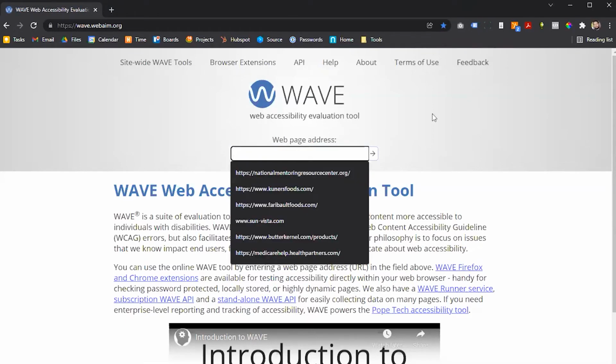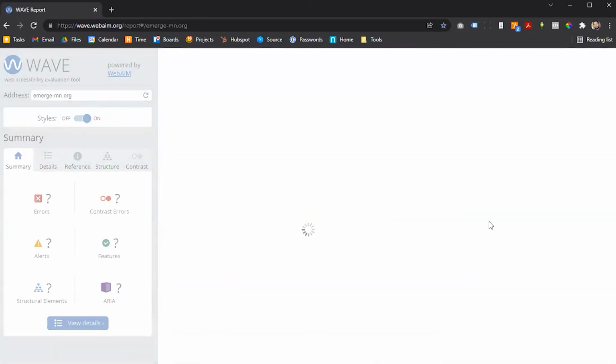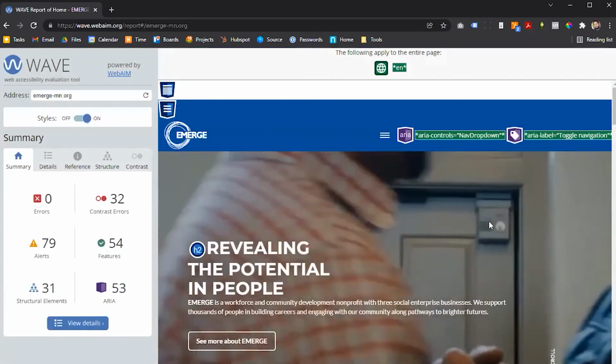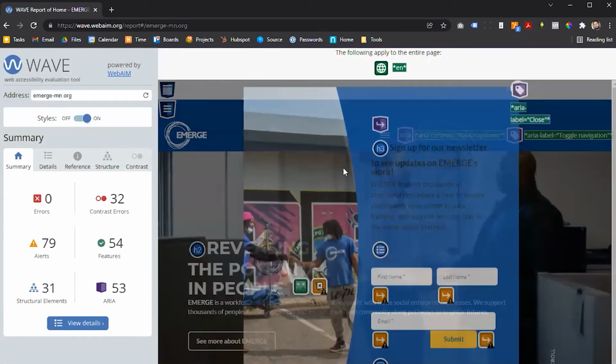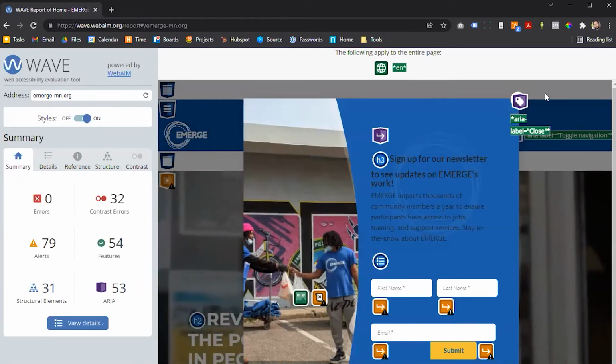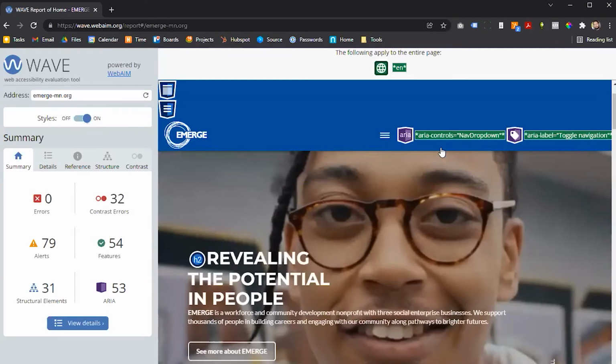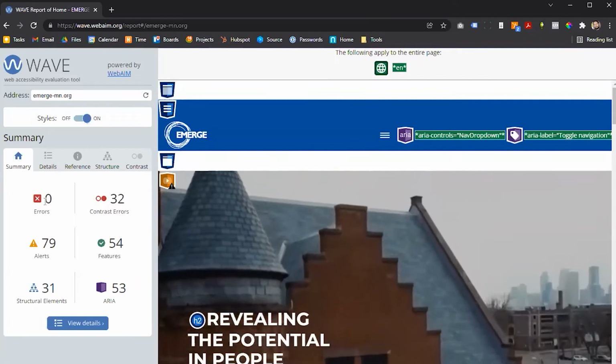So again, you do have to do it one page at a time. It's not going to scan your full site. And I actually don't recommend those tools that scan your full site. They are usually extremely expensive, and they still miss a lot of things. So I'm going to run this here on Emerge. Nice. So the pop-up triggered too. This basically loads your website, looks at the code and a bunch of different things, and gives you a score. So 0 errors. That is great.